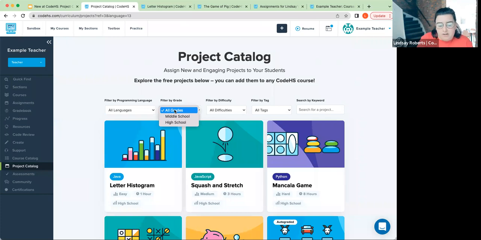The second tab here is going to be a filter by grade. So this will filter middle school or high school projects. You'll notice that all of these projects do have a high school tag because all of these projects would be appropriate for a high school classroom.